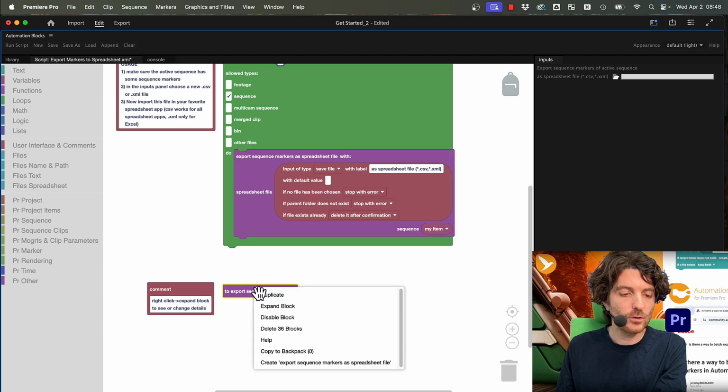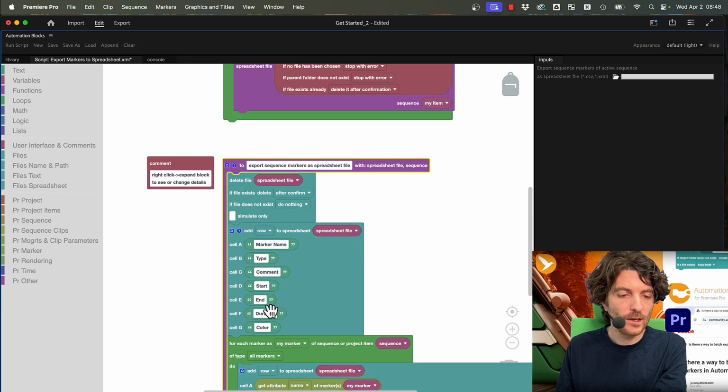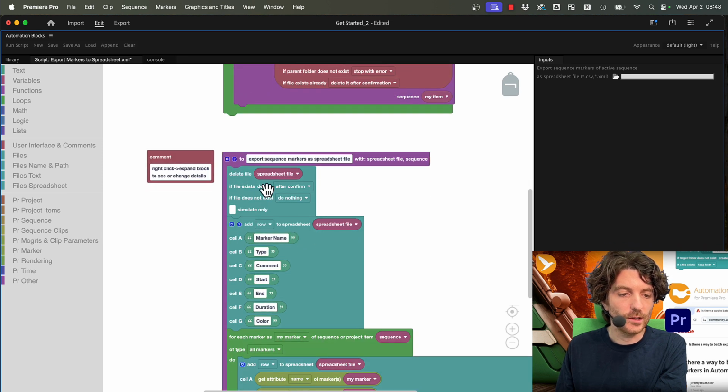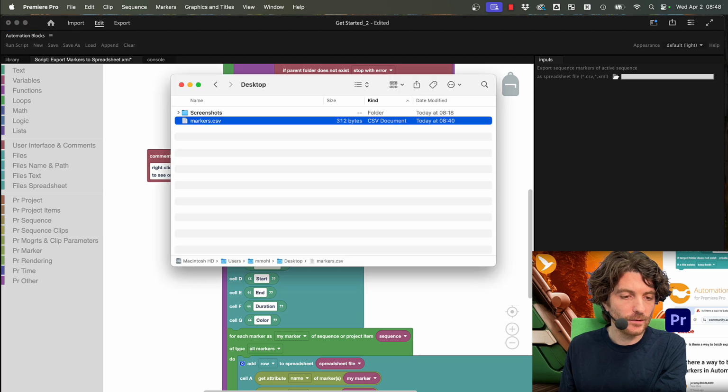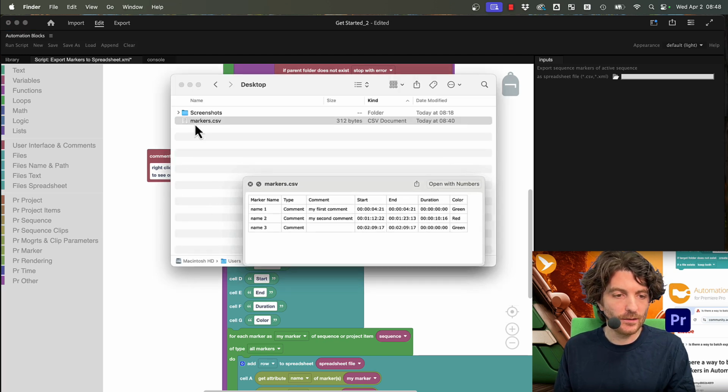But to be sure, let's take a look at the details of what this exporting sequence markers is actually doing. So we expand this block. I right-clicked on it and said expand block, and you can see it is doing the following. It is deleting the spreadsheet file, then it's adding a row to the spreadsheet, namely a header row, where it inserts the marker name, the type, the comment, the start, and duration and colors. Just these texts are added. If we take a look at our spreadsheet file again, this is the first row here: marker name, type, comment, start, and duration and color.